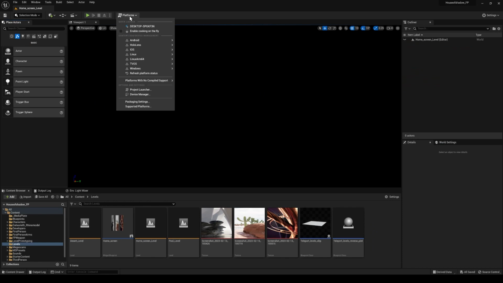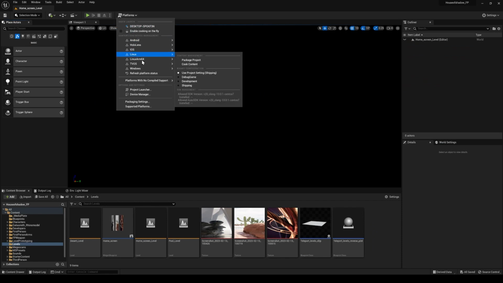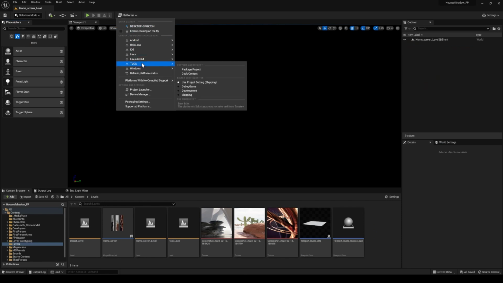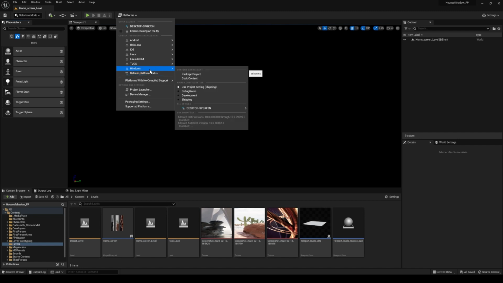Then we're going to come up to the top buttons up here, which says platforms, and we're going to choose the operating system we want it to play on. We're all using Windows at Curtin, so we would choose Windows. And then when we're ready, we're going to click on Package Project.